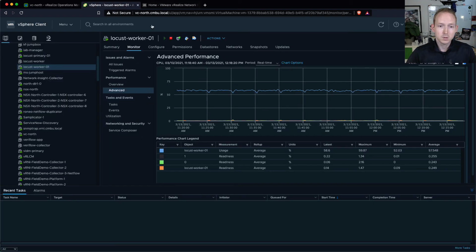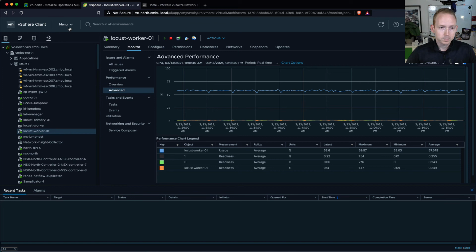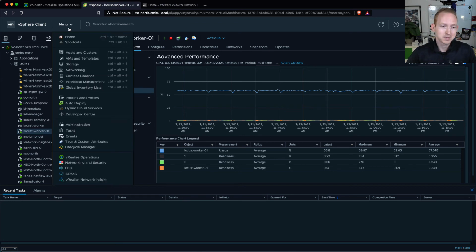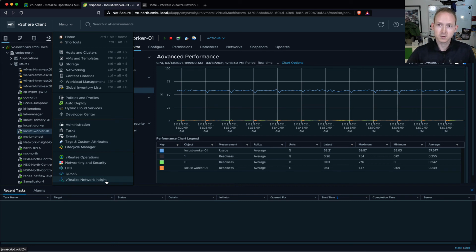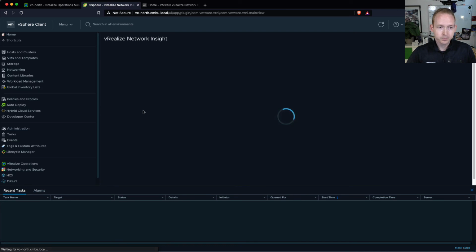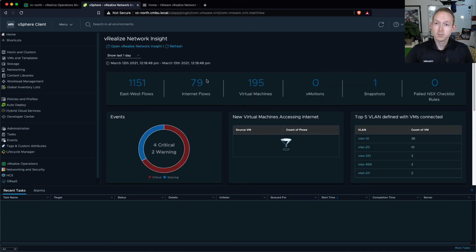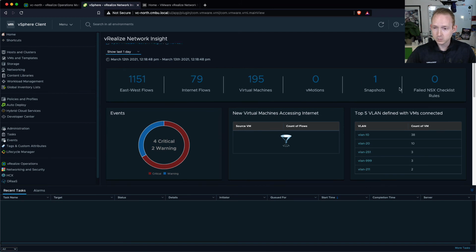Let me show you the vCenter integration. So this is obviously vCenter, but once you install the vCenter plugin for vRealize, you get this added dashboard right here. And this will pull up all the networking information from vRealize that's relevant to this specific vCenter. So I've got this vCenter. I can also open it up right away. I can change the timing, so I can go to the last 30 days, for example. And then I've got the details right here. So I can see the east-west flows, the traffic flows, the internet traffic, the amount of virtual machines, vMotion snapshots.